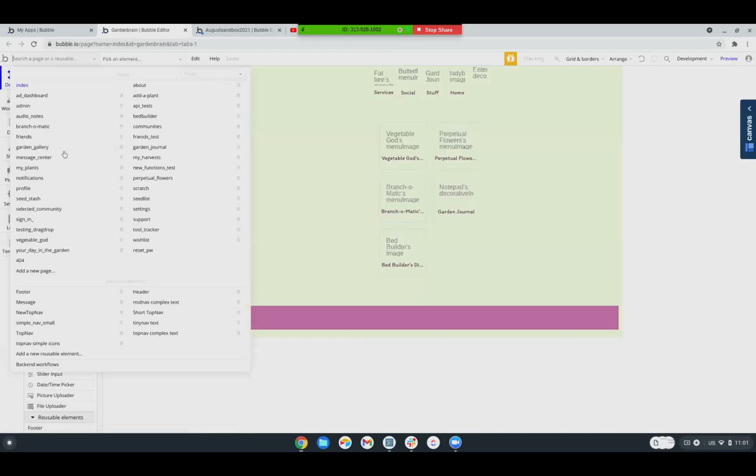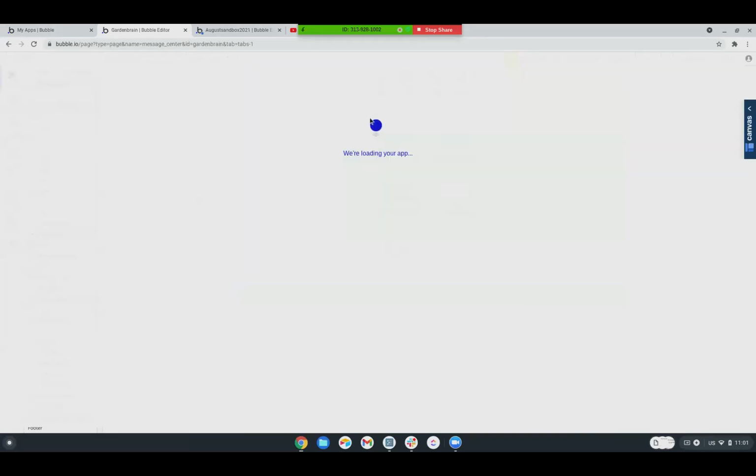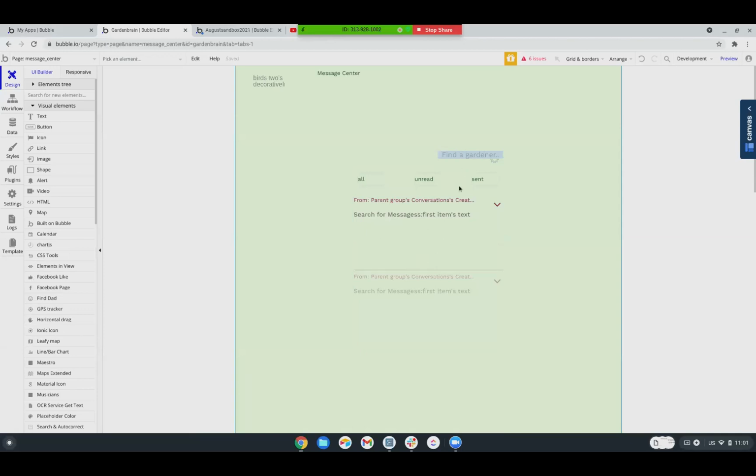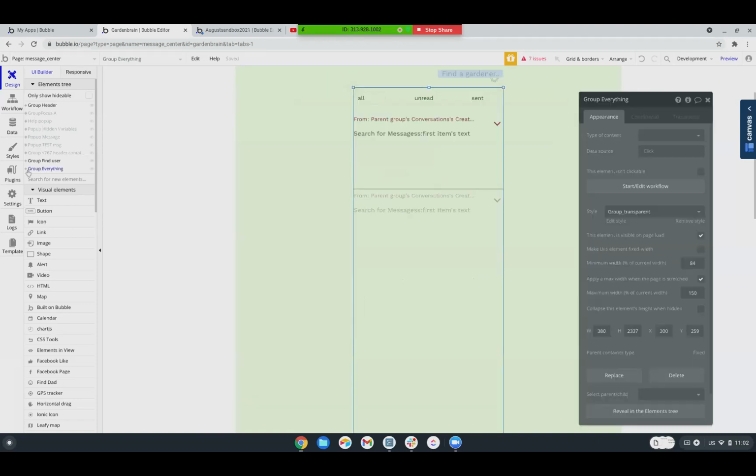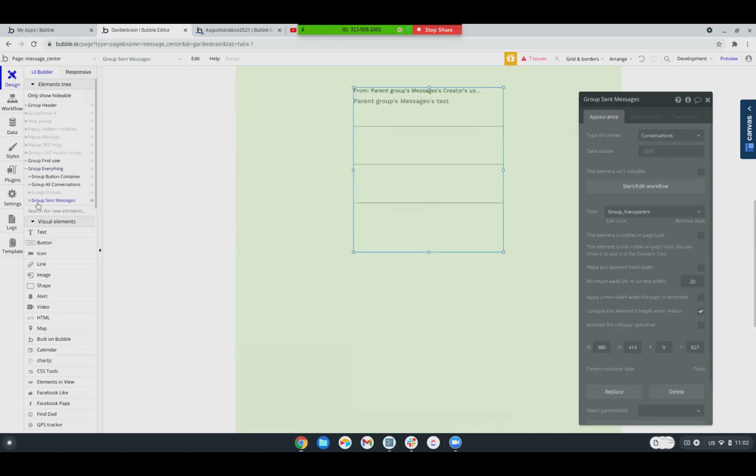The page is called Message Center. And then there's a specific group for the sent messages. If you click on Elements Tree and click on Group Everything, down at the very bottom, and then you'll see Sent. There you go. Okay. All right.